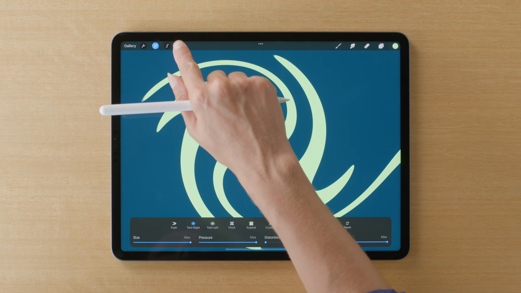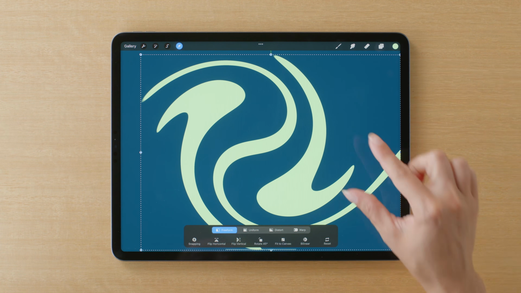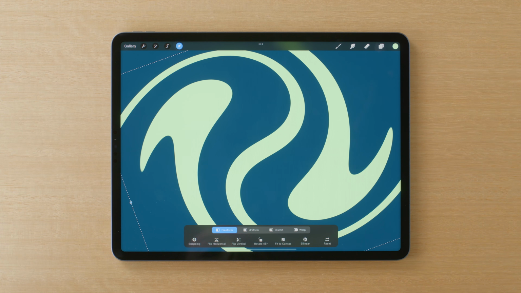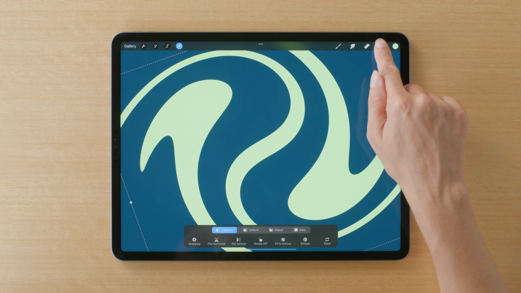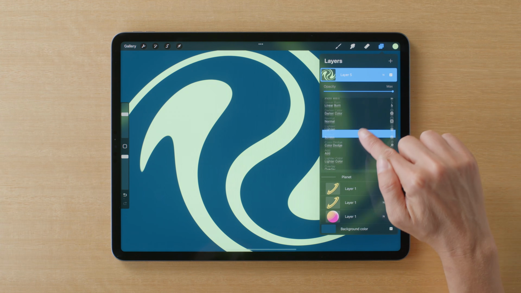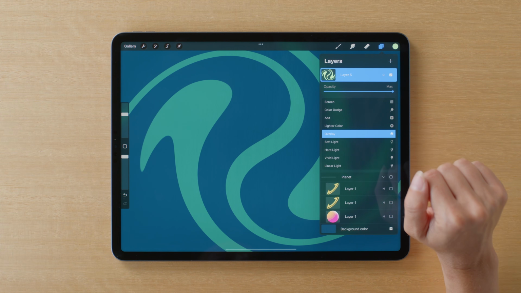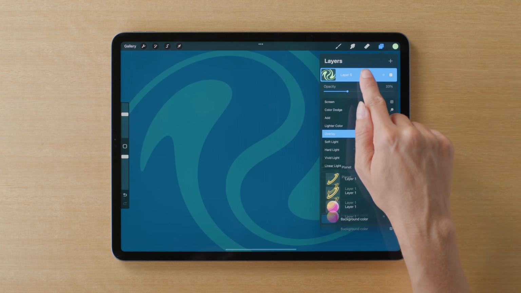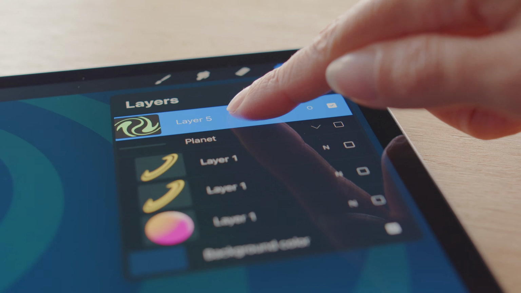Go to Transform and using 2 fingers, let's rotate and scale up the size to create a nice spacey background texture. Go to the layer, tap the N symbol and change the blend mode to overlay. And bring the opacity down to around 30%. Bring it down to the bottom of the layer stack.